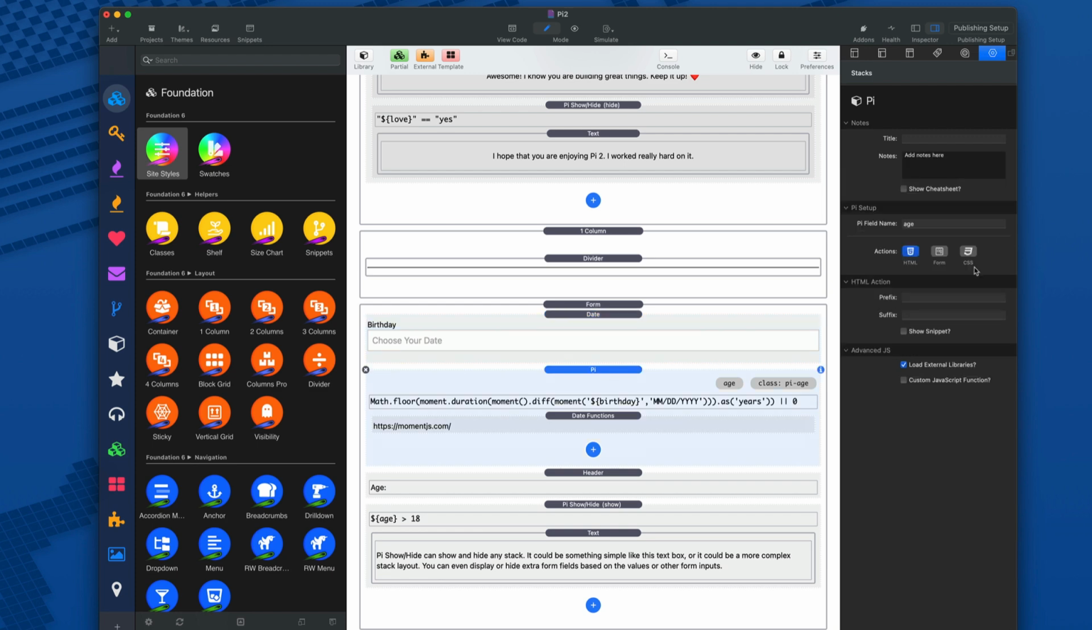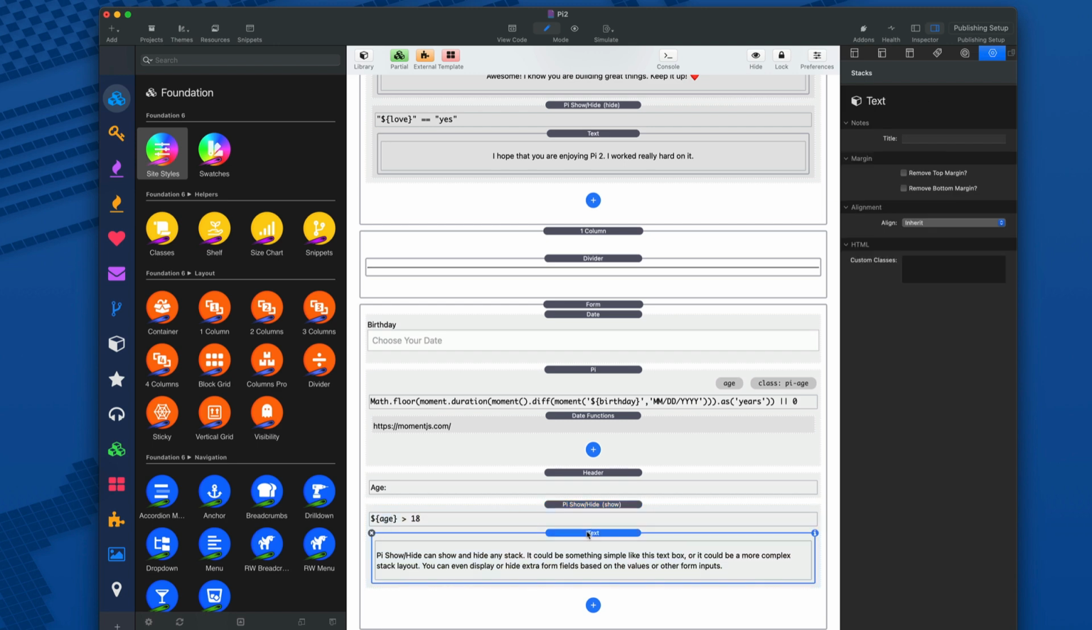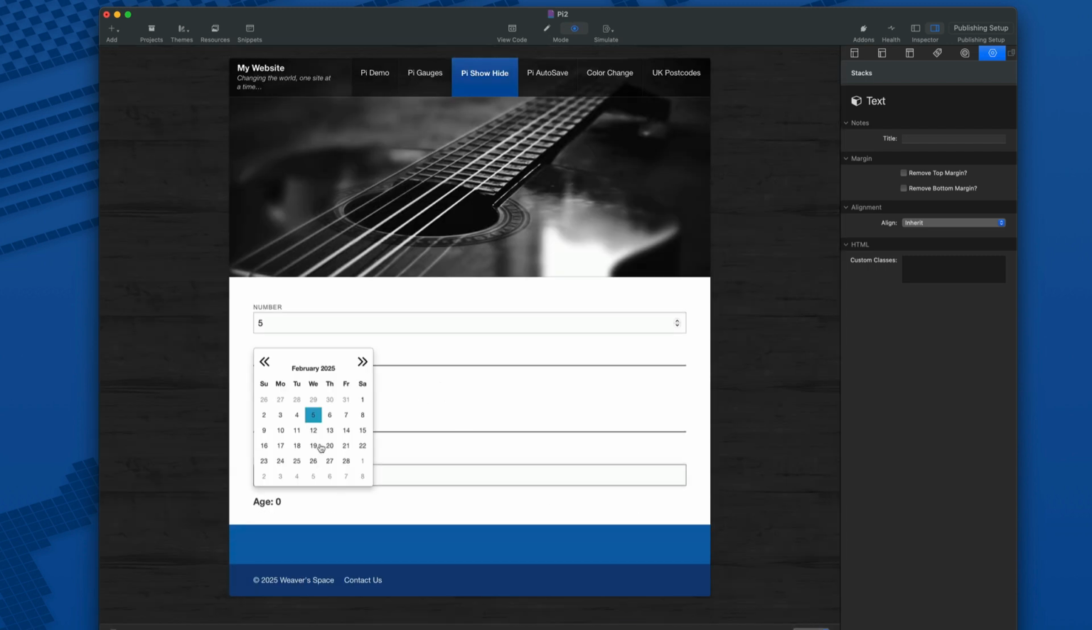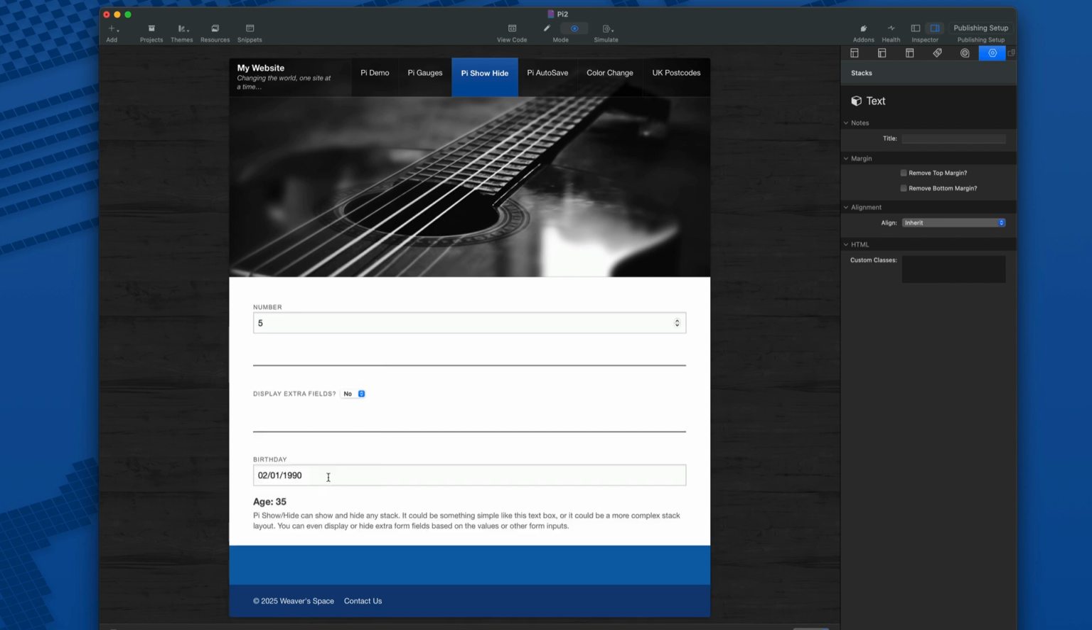Okay. Now here I give it a field name of age. Then inside of my Pi show hide stack, I say if age is greater than 18, display this text. Let's see it in action. Here I'm going to go ahead and choose a date. Let's go way back. Let's go like 1990, February 1st. Voila. So February 1st, we've determined the age is 35.